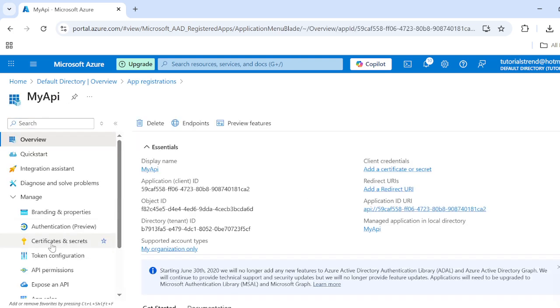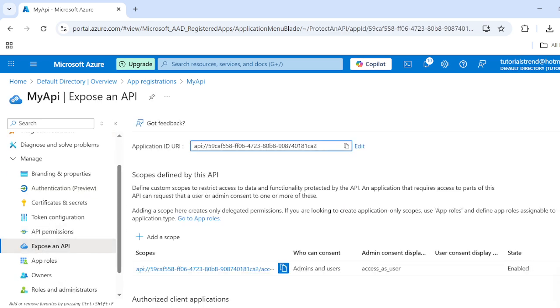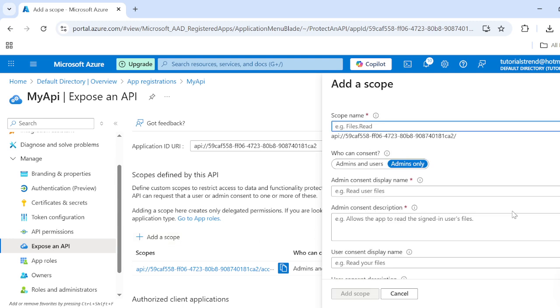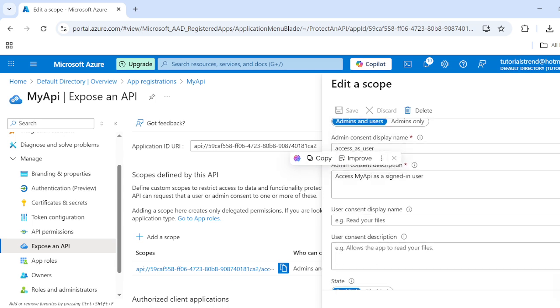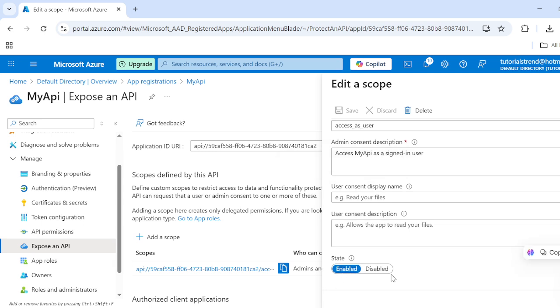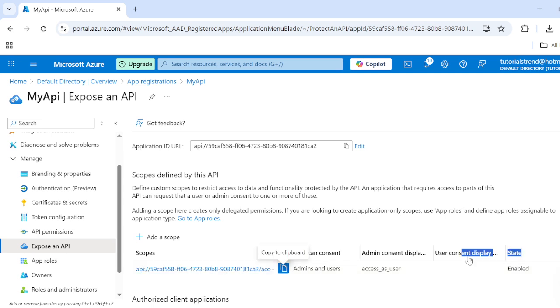Here we need to do some settings, like Expose an API. Now you can add a scope here, like access_as_user. We will also use access_as_user in the client application and in the Azure portal; later we will see it. Here we have done some settings, like the state should be enabled. So we have added that, and it has been added like this. The status is enabled, and access_as_user is the name.